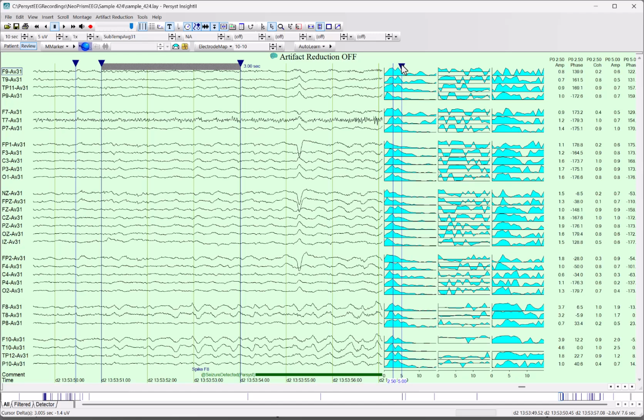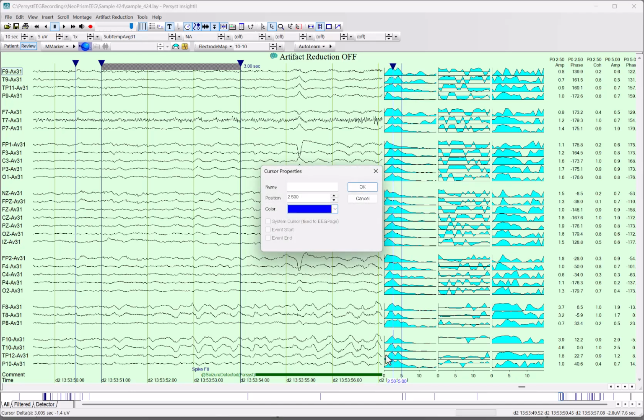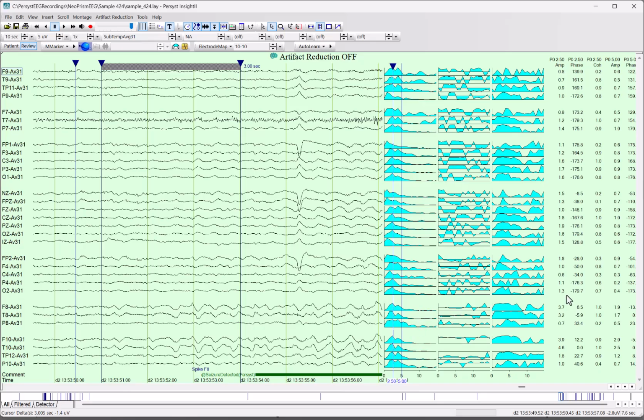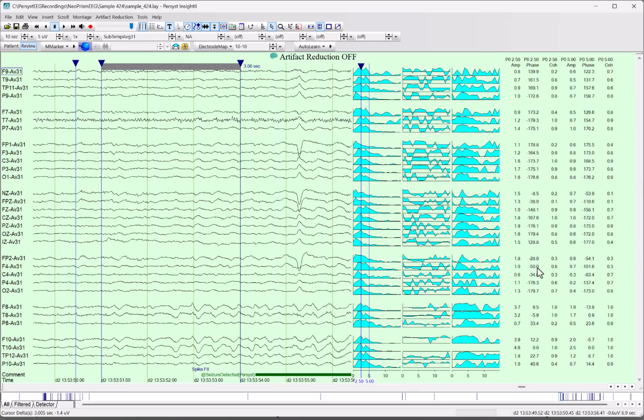I can select the cursor I want to make the adjustment to, edit. It's already 2.5 and 5 hertz. Okay, so let's move this boundary over a little bit here so we can see more of the numbers. And again, we're looking at amplitude, phase, and coherence. This is for the 2.5. That's what's printed up at the top, and the 5 over here.